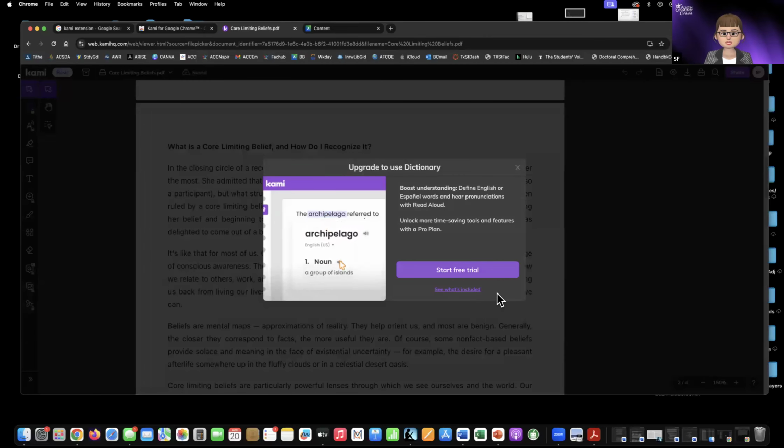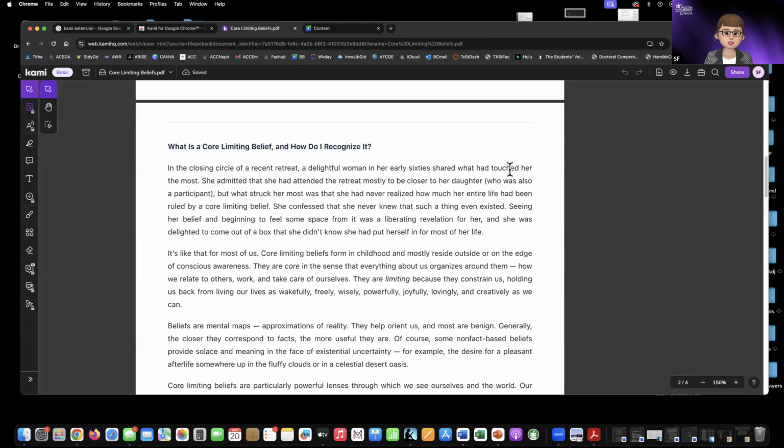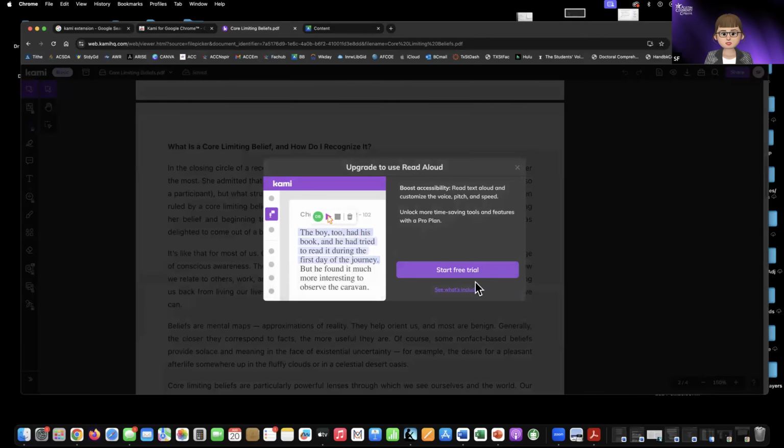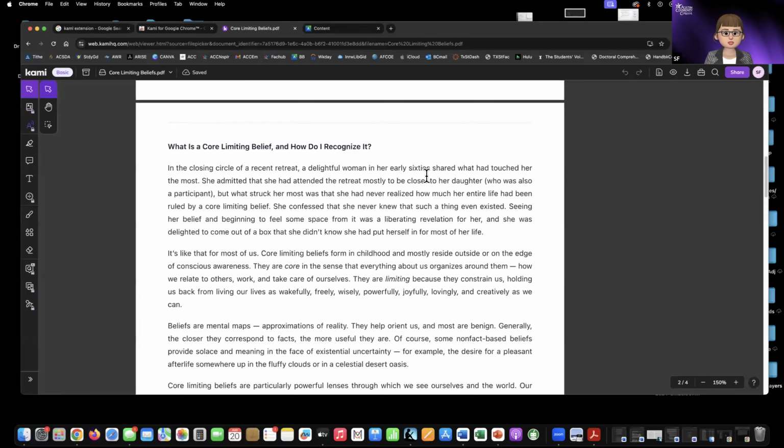Sometimes we have words that are special to things that we are working on. And for that, you would have to upgrade to use the dictionary. Now, I have never used the dictionary because I have the free trial. You can also have the article read aloud to you. Again, that is with an upgrade. So if you want to upgrade, you certainly can.